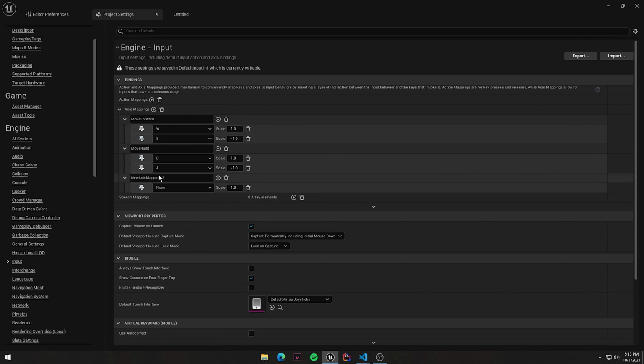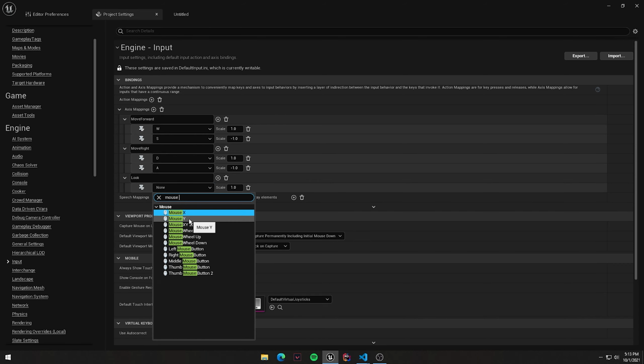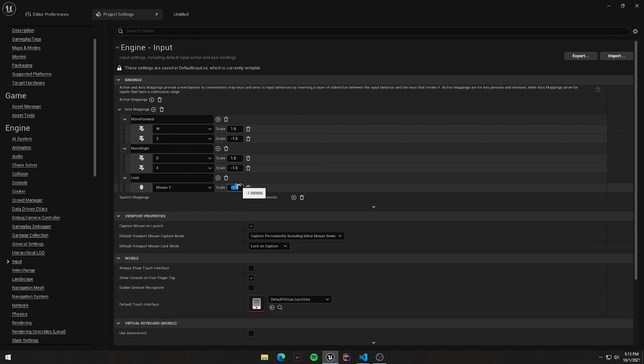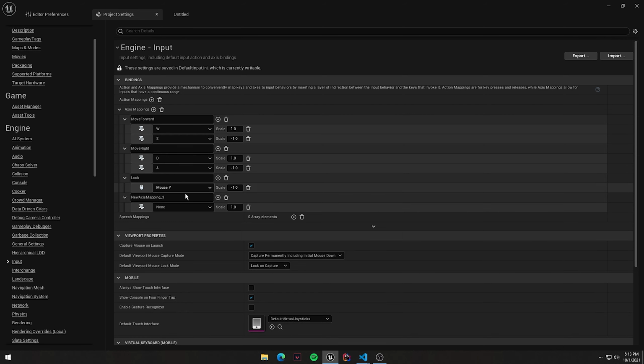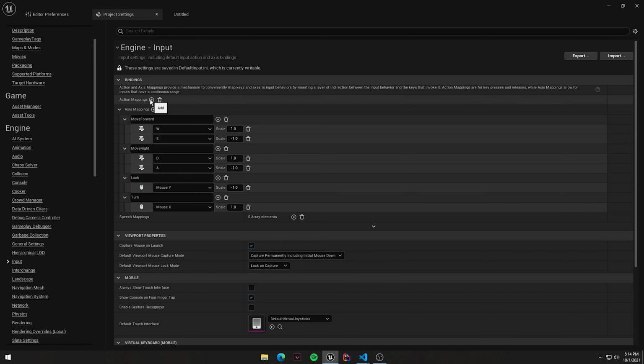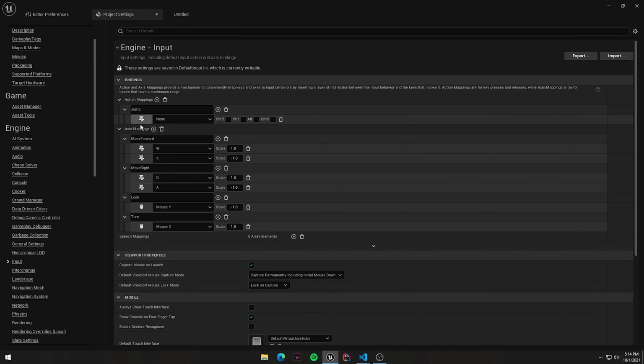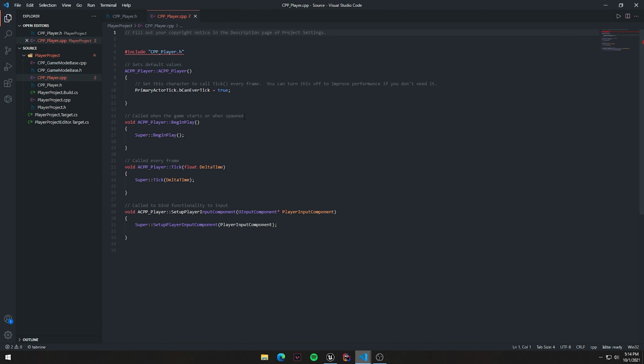Then we're adding our look, which is going to be called Look, and we're just going to call this Mouse Y, and this is going to be negative, otherwise it will be inverted. And another one which is going to be Turn, and this one is going to be Mouse X. Also going to add jumping. This one's going to be an Action Mapping, and we're going to click add and call this Jump, and I'm going to assign this to Space. Once we've done that, we can go into our program file.